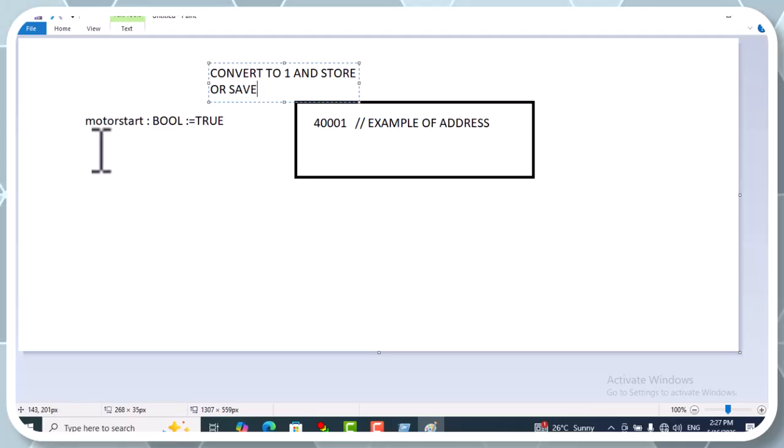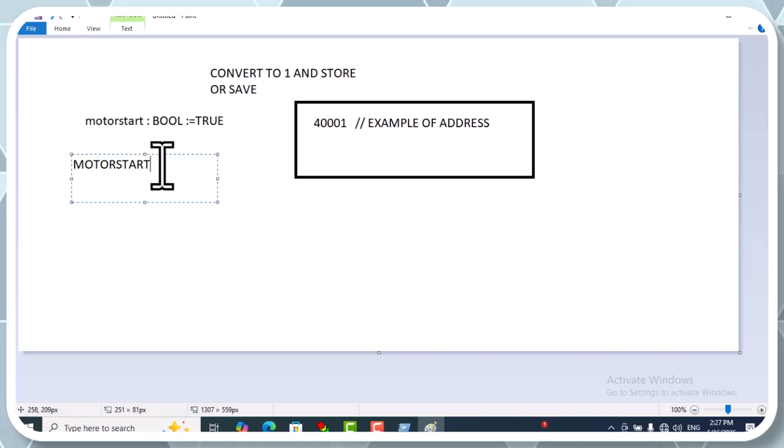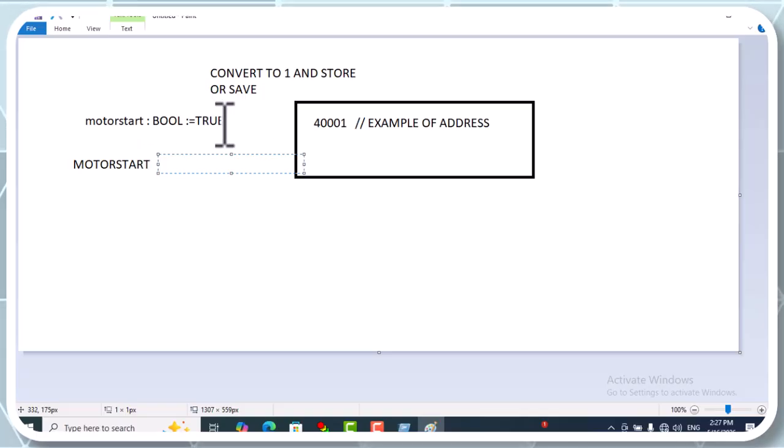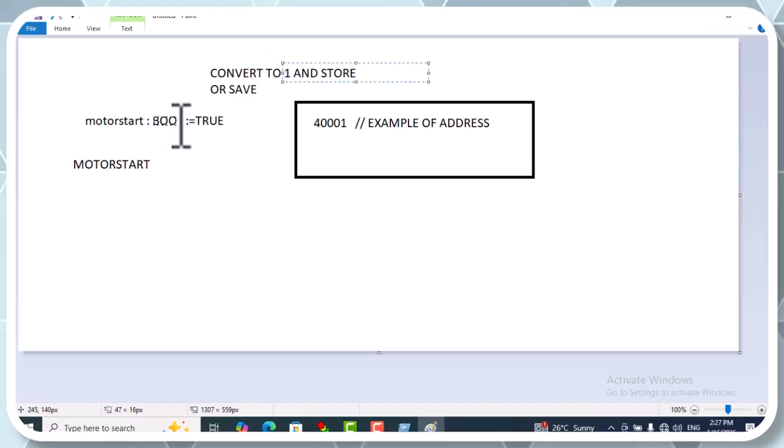And at the next step, when you use motor start, the operating system requests this address and takes the value stored at this address and returns to you the value 1 or true. It also checks the type of your variable, and then if necessary the operating system converts it to 1, or to 0 if you used false.